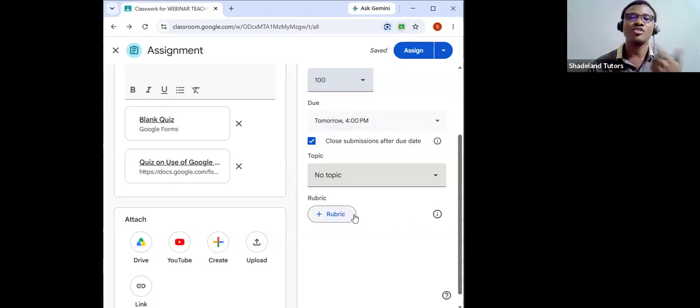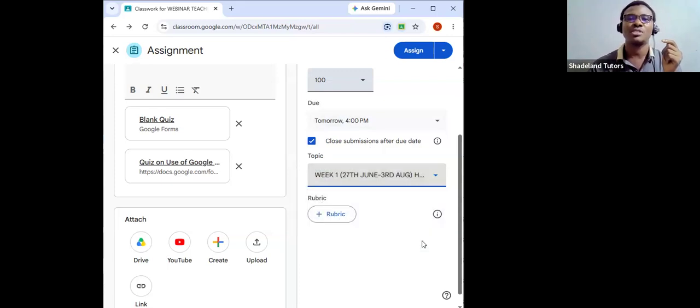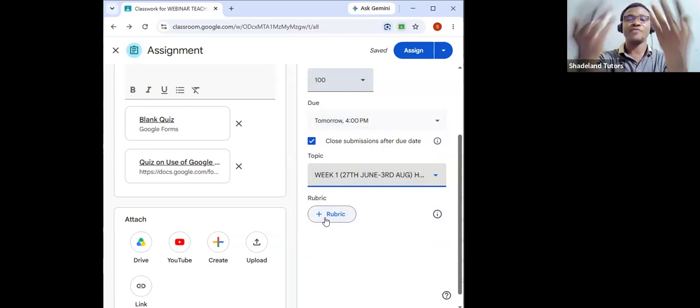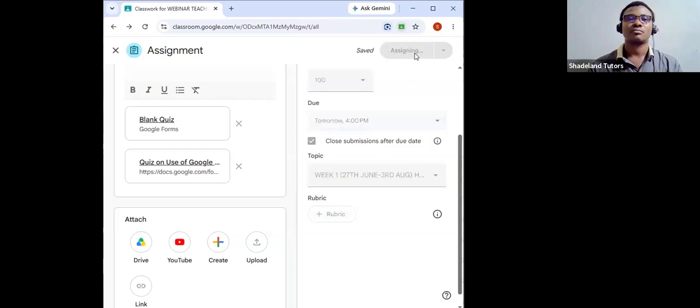Then down here, you have rubric, but I want to put this assignment under the same topic. So I'll go down there, pick the topic and put it there. So everything is there. Rubric is for the marking guide. If you want to give the rules for the marking, you can also make that rubric visible or accessible to your students. So I will assign.